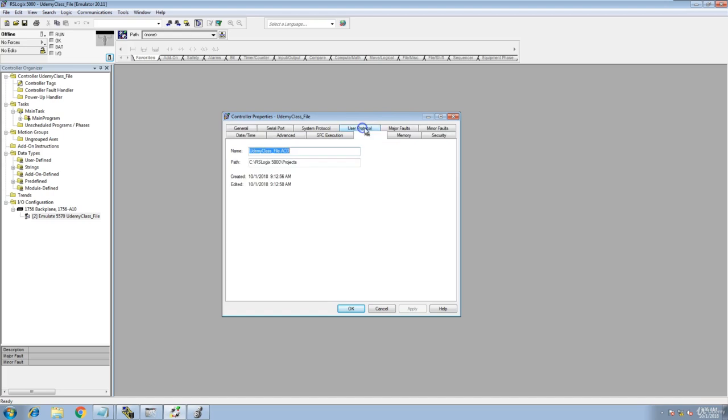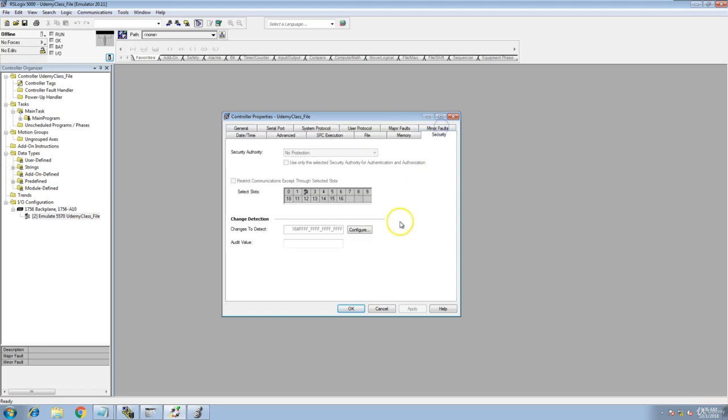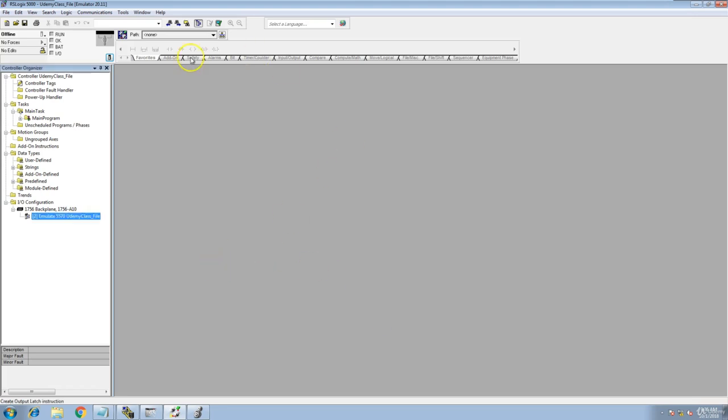You have the file, which is the file name. You have memory, which is how much memory you've currently used in the program. And then you have your major faults, minor faults, and securities. So those are a couple key things that at first glance you have. The next thing, again, is you don't have any more tabs down here. So now that's RSLogix 5000.